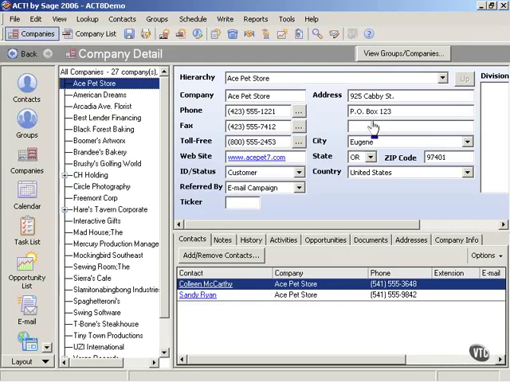We can also link. If I say it's Ace Pet Store and I spell it exactly the same, then anybody that I add that's associated with Ace Pet Store would automatically be added to the company Ace Pet Store. That's called linking a company. I can create contacts from the information that is in the company information. Not only that, but if I decide that I want to change the address of the entire company, then any contacts that are linked would automatically have their addresses changed as well.